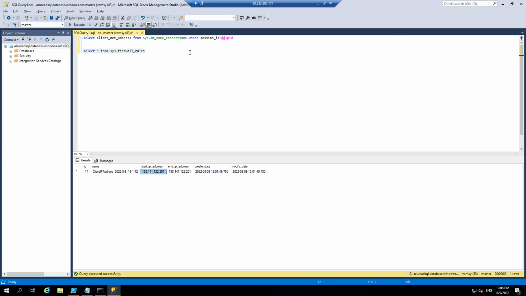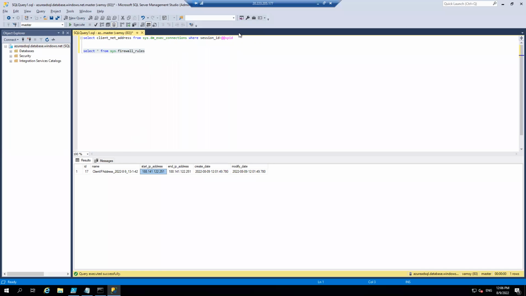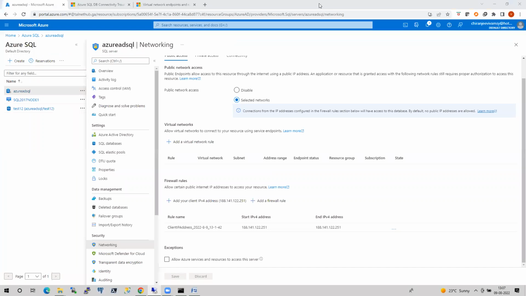But how am I able to access from my virtual machine without adding any IP or something like that? If I wanted to, I would have to go here and add the public IP, right? 20.20, what is this? 223.205. I need to add this IP, but without adding it, I'm able to connect. So how am I able to do this? Usually you have to go here and add your public IP, right? But still I am able to access this.